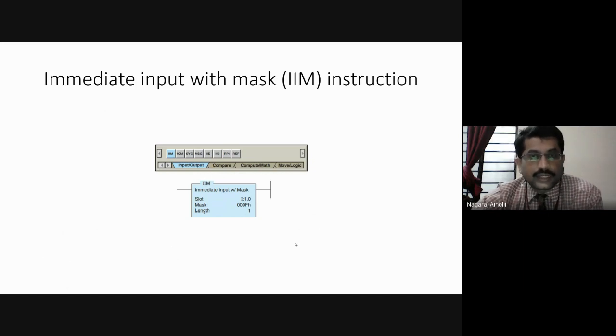Or you can use your calculator, keep it in the hexadecimal mode, and then convert it into binary. That is also okay, right? Like this.